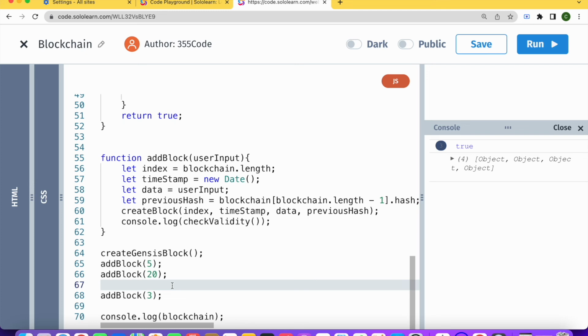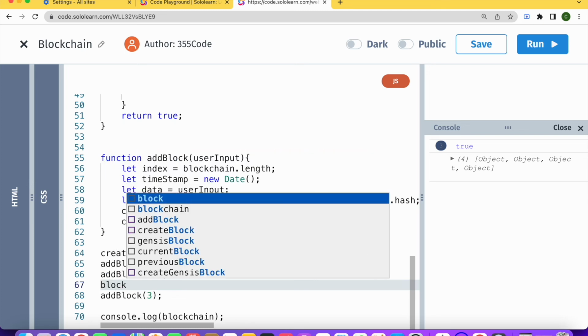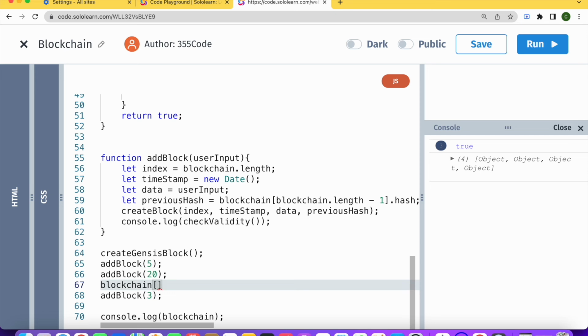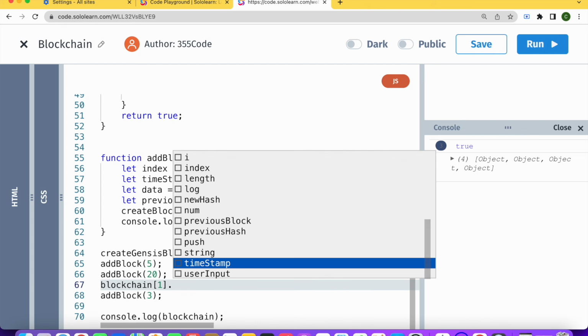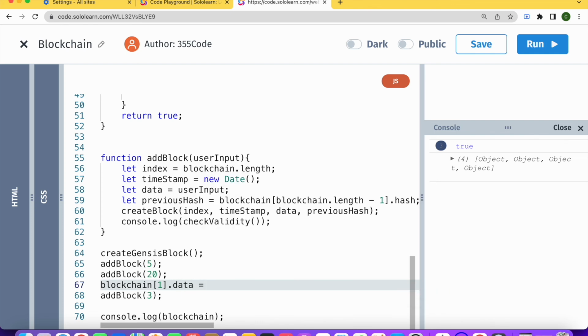So let's say I'm a hacker or something, blockchain, and I access index 1, and I say .data, and I change it to 100. Okay, I change a certain transaction and I make it worth a lot more than it actually is. And then if we run our code, boom, we get a false, because we made a change to the data not by adding a block, but by making an alteration to a block. And boom, alarms, and then that transaction is not accepted. We go back to see how the data was manipulated, etc.